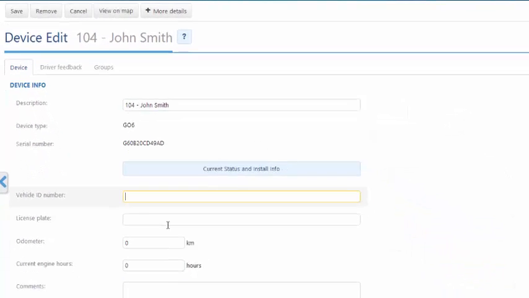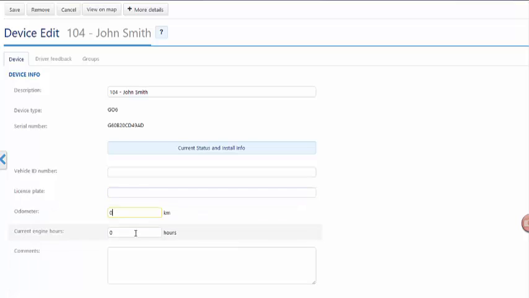I can put in a VIN, license plate. Now the odometer and engine hours should be pulled directly from the ECM, but I can add in some extra comments here as well as the odometer information at the time of install, just to be on the safe side in case the information is not pulled from the ECM.